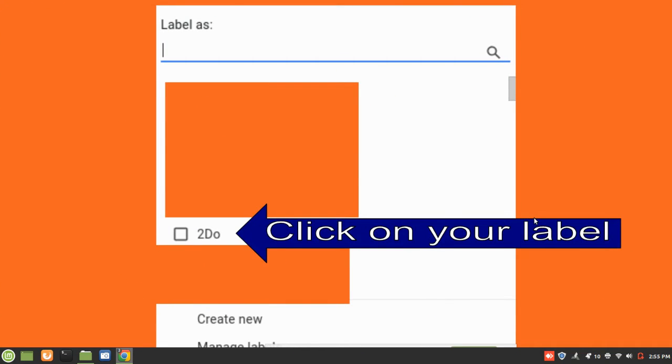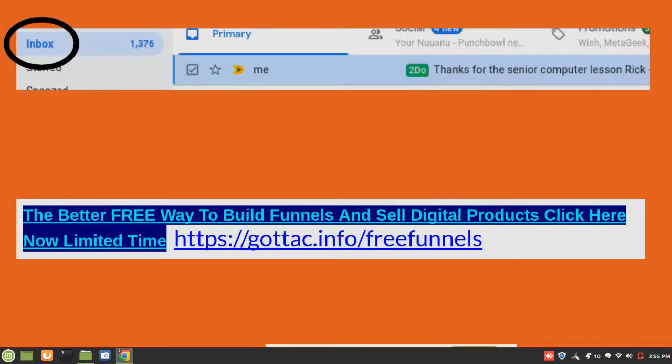Okay, so there's the to-do. Click on your label. Just click right inside that checkbox, and after you do that, right down there below that, it says apply. Make sure that you click on apply. After you do that, you notice here there's the inbox, and there's my green to-do label.